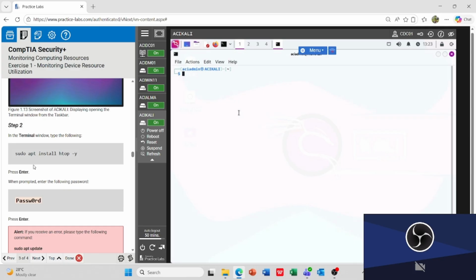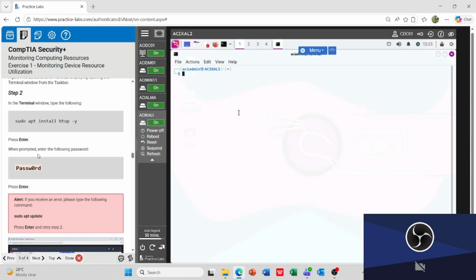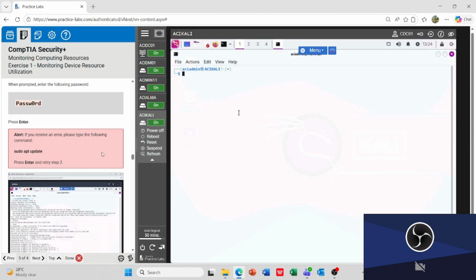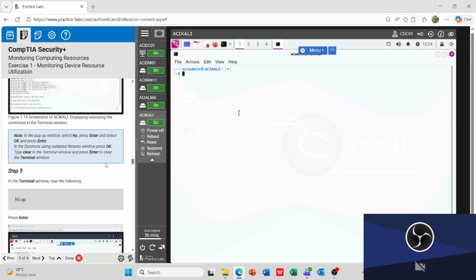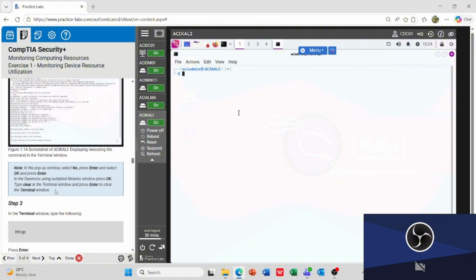So in the terminal window, type sudo apt install htop space dash y. When prompted, enter your password and then press enter. Alert, if you receive an error, please type the following command: sudo apt update, then press enter. Try that again. Take note, in the pop-up window, select no. Press enter and select OK and press enter. In the daemons using outdated libraries window, press OK.